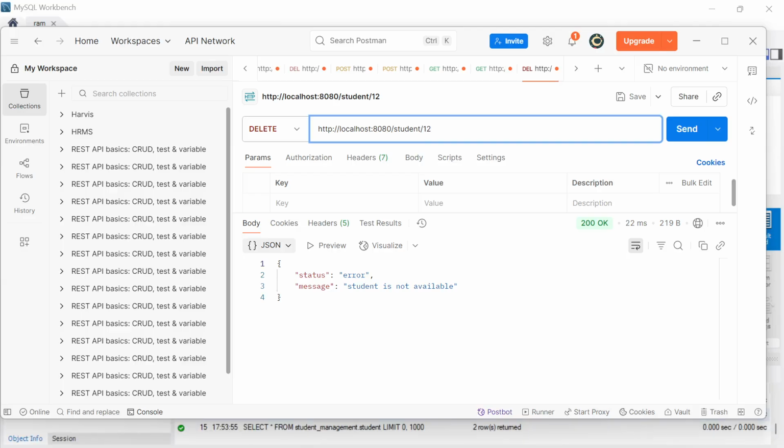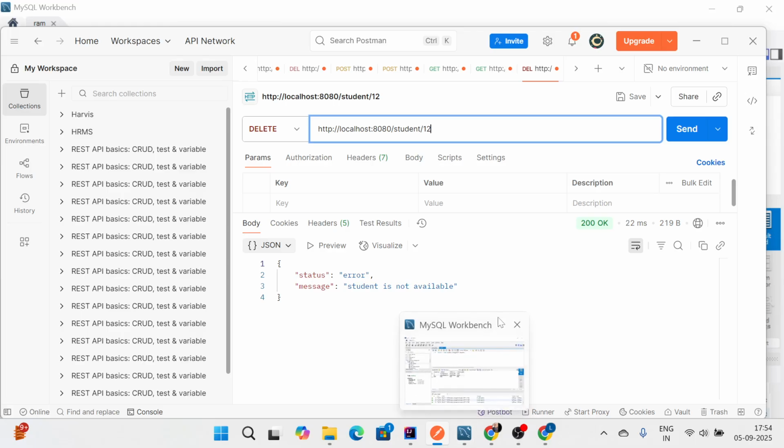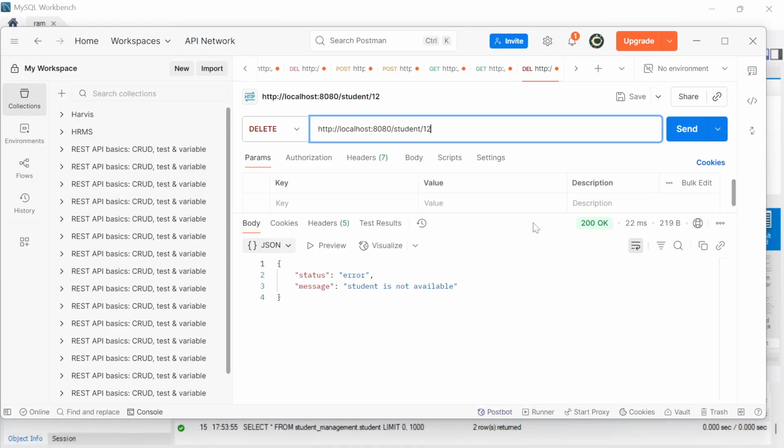And finally, in future we are going to create some more projects regarding Java Spring Boot.